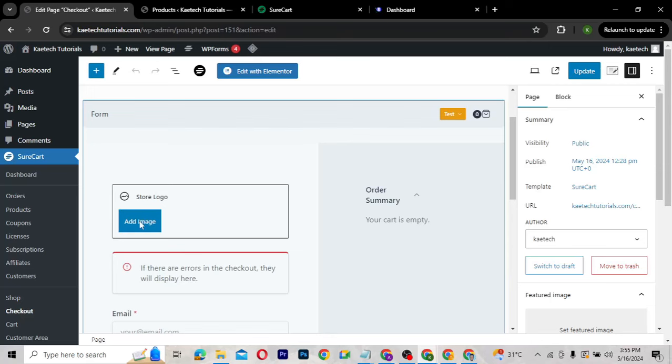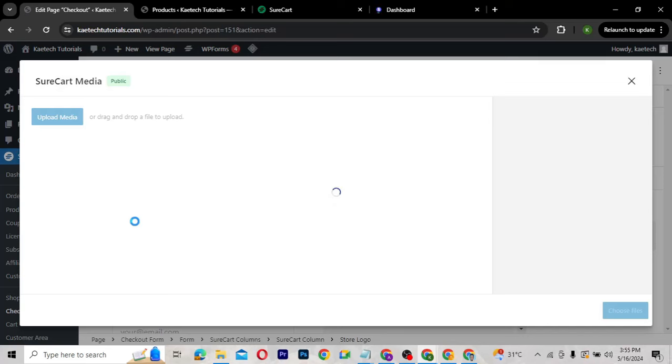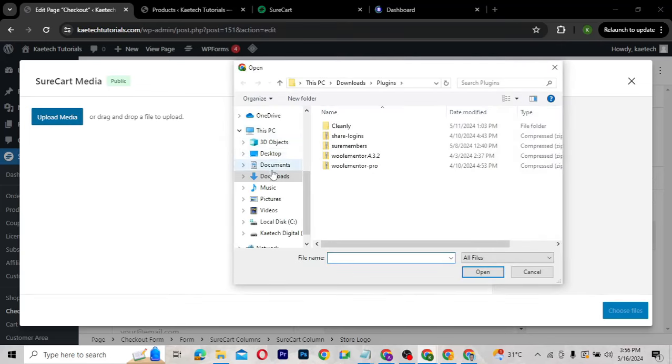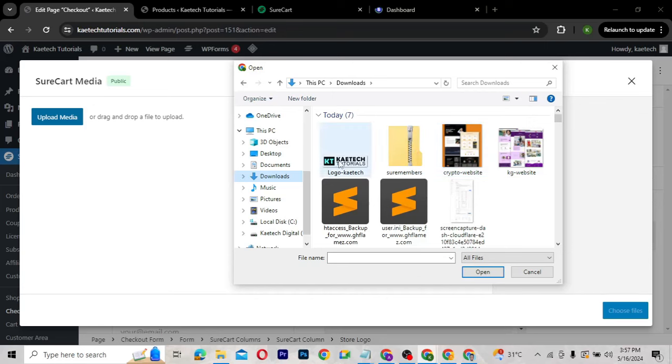Okay, so let's say I want to put a logo over here. I can click over here and then add a logo to the checkout form to make sure that it is very, very in tune with my brand or with all the things that I'm doing. So I'm going to go ahead and just upload a logo over here. I'm going to click on upload media, then go to my downloads and upload this logo.